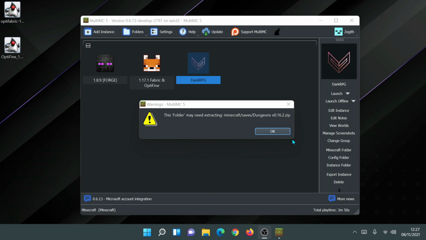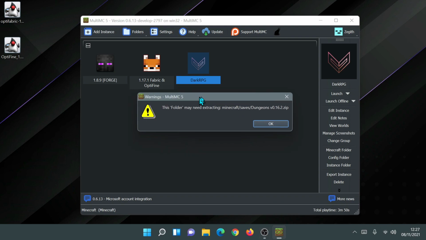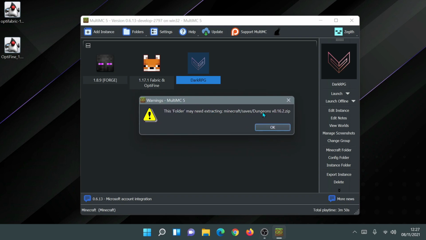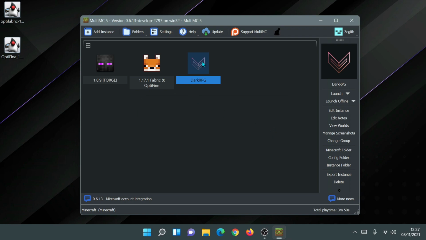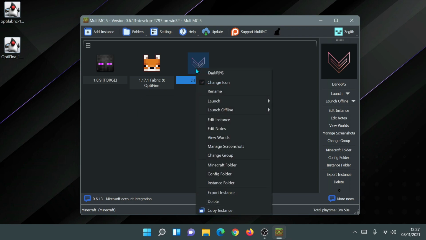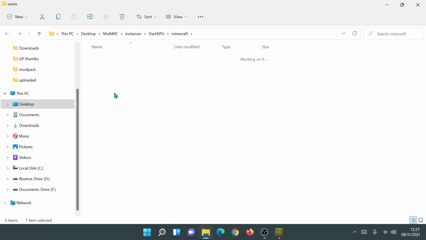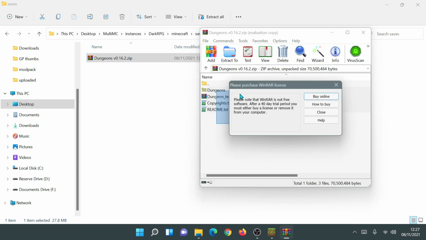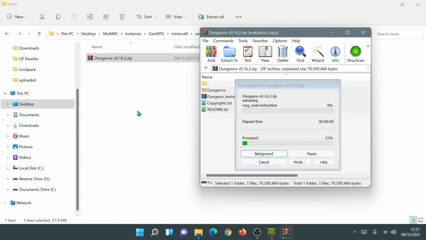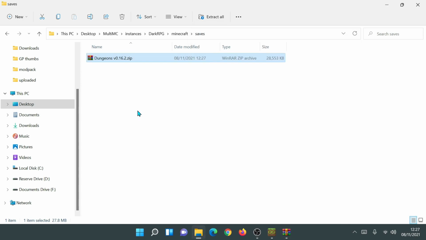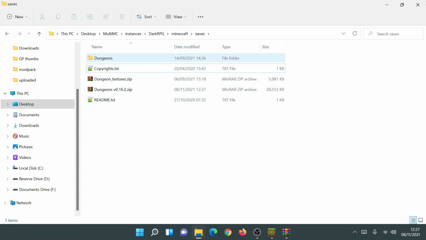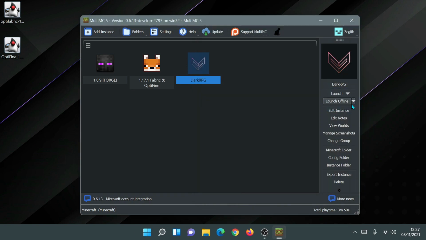Alright, so as you guys can see, it has finished downloading and installing DarkRPG, which is the RPG-based mod pack that I mentioned earlier. You may get this message that says this folder may need extracting, and it's talking about the dungeons map. So just right-click on the DarkRPG icon there, and then go to where it says Minecraft folder, and inside this, if you click on Saves, you'll notice it does say dungeons over here. So just open that up and highlight all of the files here and extract them straight into the saves folder like so. It may take some time, it is a big file, so just wait for that to finish, and there we go, we've now done it, and we can now play the dungeons map.